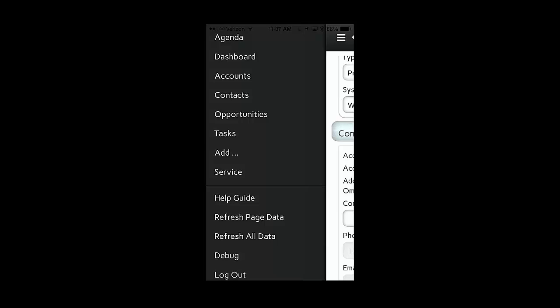But if you go to it and you don't see the service order that you were assigned, you can refresh the page data. You can also refresh all data if you want to. That's a quick little easy way to pull up anything new that was just scheduled for you. Debug mode will not display on yours, and then the logout function when you're done using the mobile application.